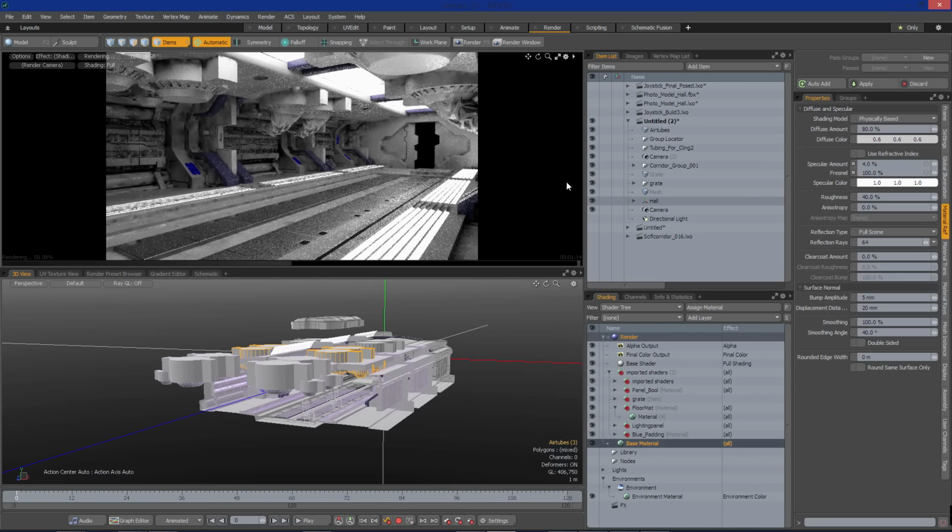So the big difference between Modo 901 and 801 or anything previous to 901 is that by default with this physically based shader, you turn it on and you're promising yourself blurry reflections everywhere. And by nature, that's going to cause a lot of noise.